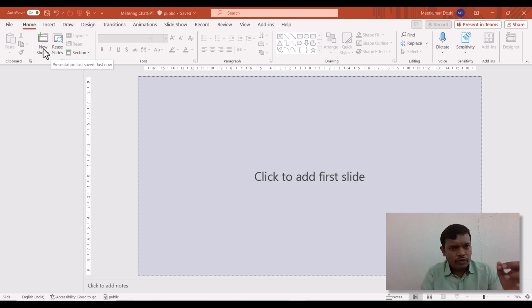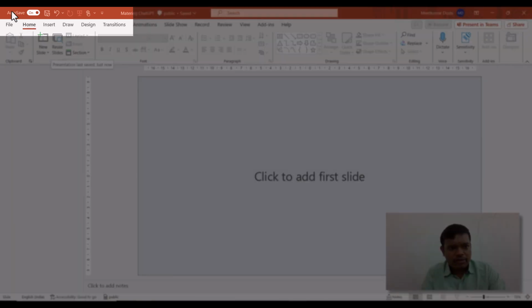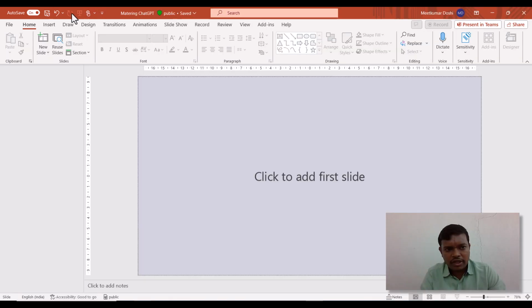So in the PowerPoint presentation, there is an AutoSave button available. I have clicked it on. Once you turn it off, the file will not be saved automatically, but I have turned it on, so the file will be saved automatically. Here are a few shortcuts. You can update or modify them whenever you require.